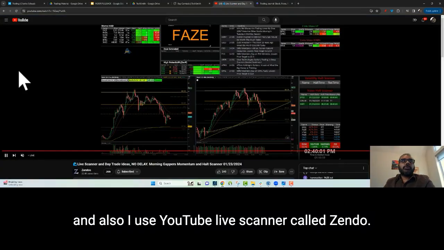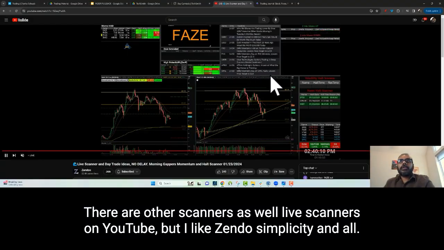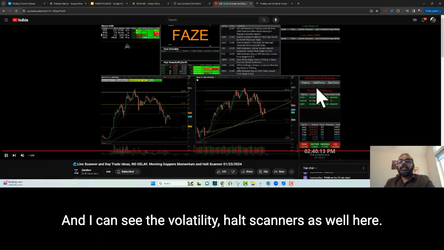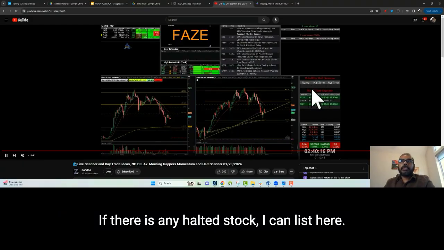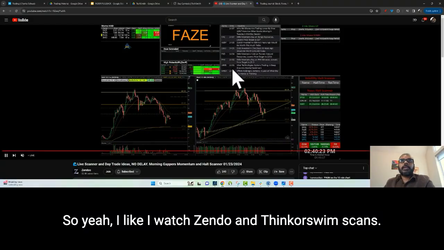And also I use a YouTube live scanner called Zendo. There are other live scanners on YouTube as well, but I like Zendo's simplicity. And I can see the volatility halt scanners here as well. If there is any halted stock, it lists here. So I like this simplicity of the scanner. So yeah, I watch both Zendo and Thinkorswim scans.